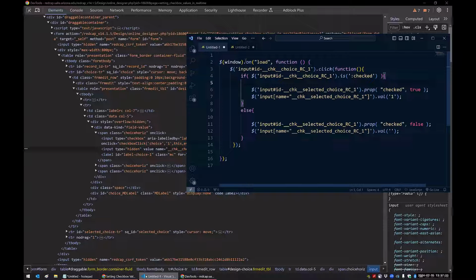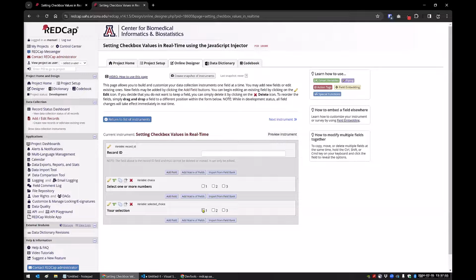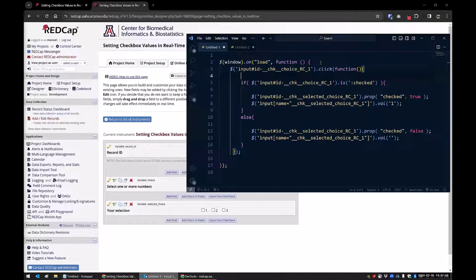So what I'm doing is I'm saying, when I click on this checkbox, I want to run this function. And if this checkbox is checked, then I want to set the checkbox value for the other checkbox. This checkbox, I want to set that as yes. And the difference here is that this ID is the check choice, because this field is called choice. This is check selected choice, because this field is selected choice, and this is RC1, which is the first value.